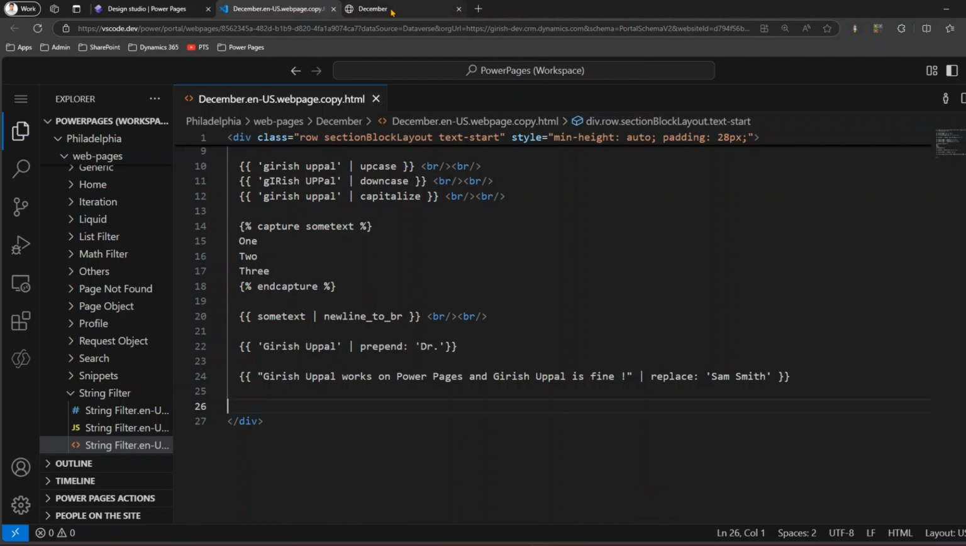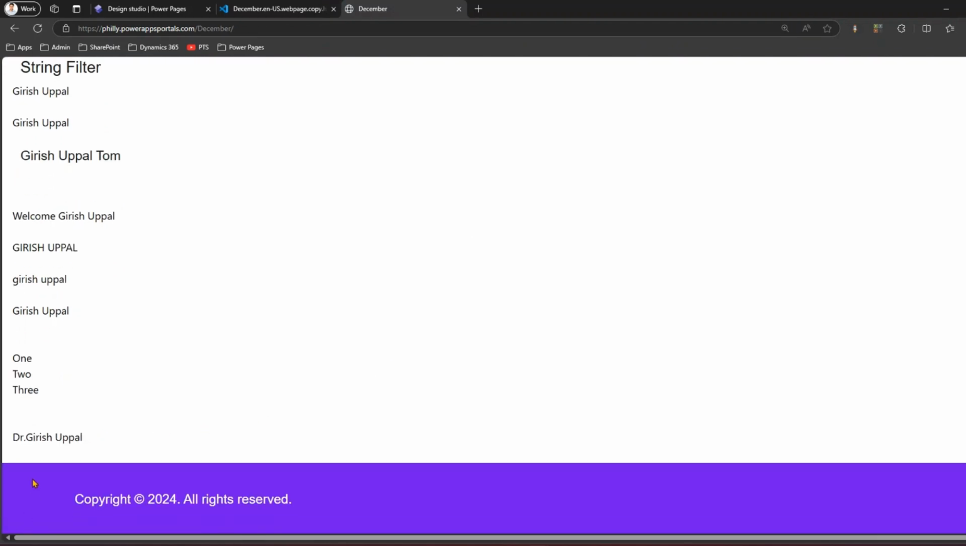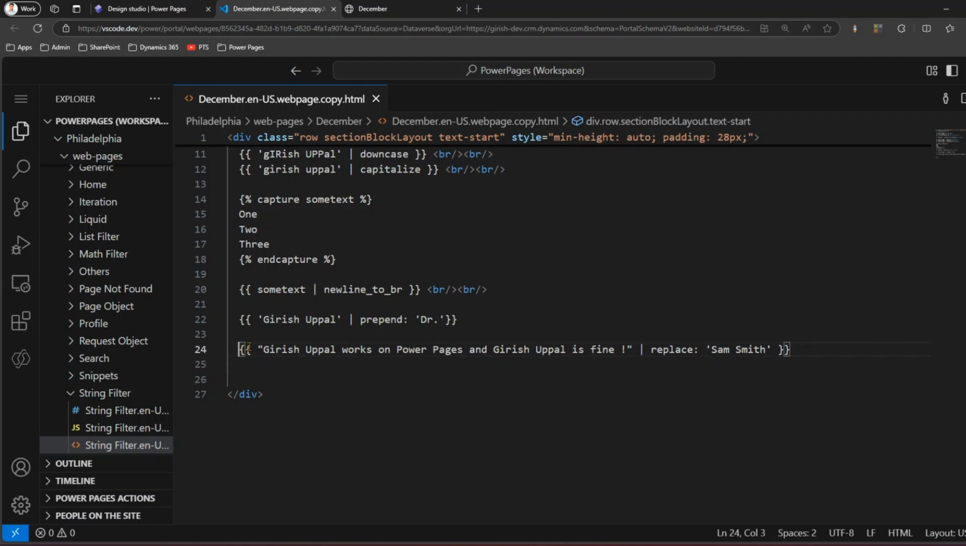And if you want to see the previous output of prepend, I'll just refresh this and it should show me the output as Dr. Girish Uppal. So that's the prepend one. Let me sync this up. And then we have seen replace.